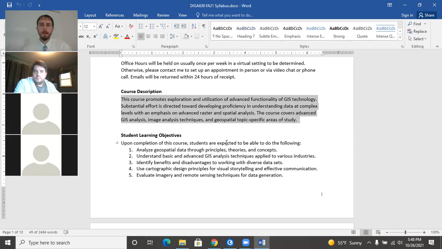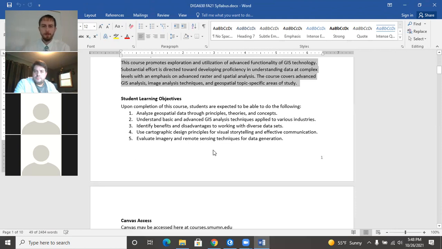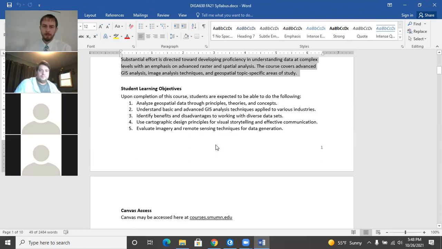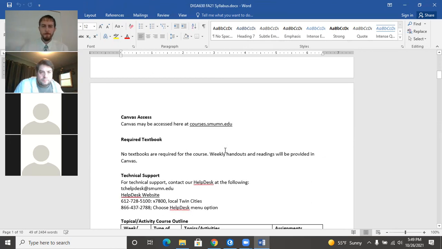And this is more the building blocks of that to lead us into more of a grounded approach to developing those skills. Learning objectives are provided there at the bottom of page 1. You can take a look at those. So just get a chance to work with basic advanced types of techniques.